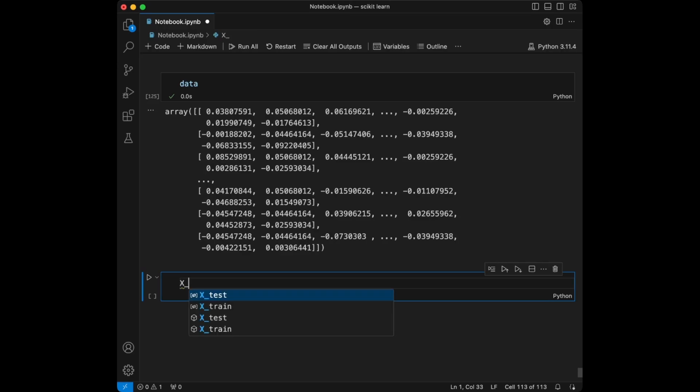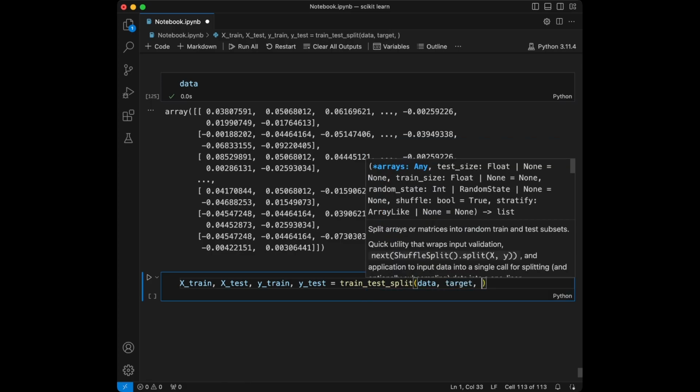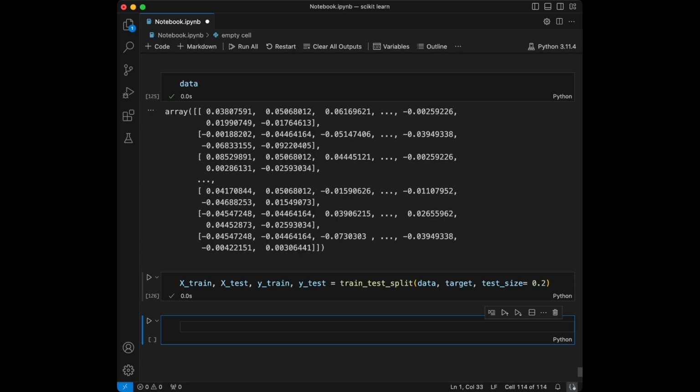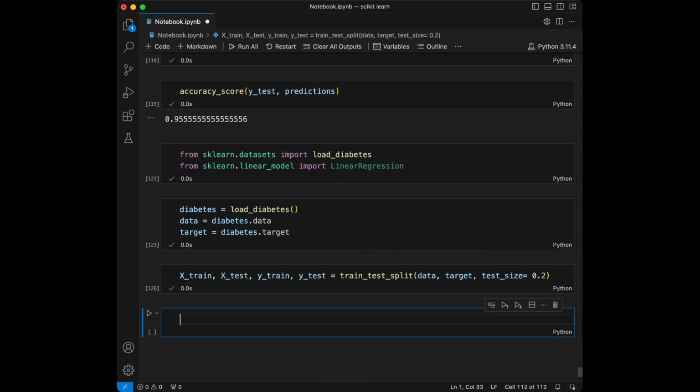So let's do the X train, X test splitting operation. X train, X test, y train, and y test is going to be equal to the train test split, and we will say data, target. We are using the diabetes dataset. Let's use test size 0.2 this time, and let's just check this. Yes, we imported LinearRegression, so we can directly use that.